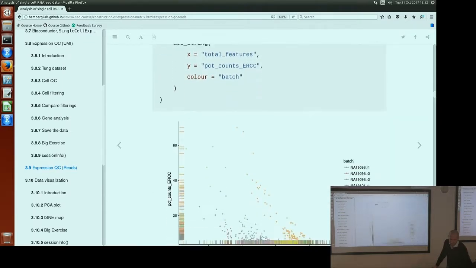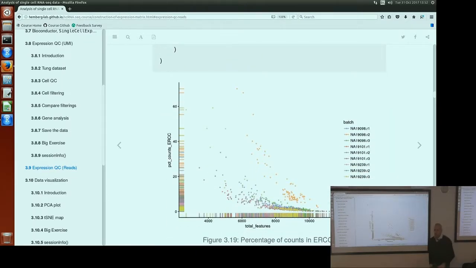If we look at the ERCCs, again, the counts are much higher. Some cells have 60% of counts as ERCC counts. But the batch effect is still here. So this is a good indication that the batch effect that we saw before is real. We see it in reads as well, even though the amplitude is a bit lower. In UMIs, it was much cleaner and stronger.